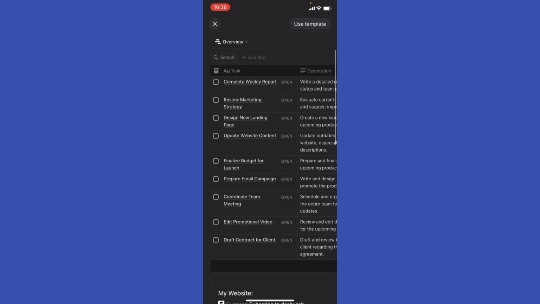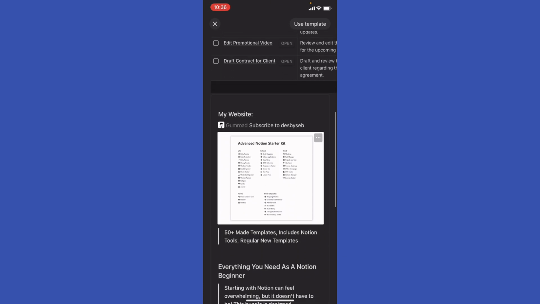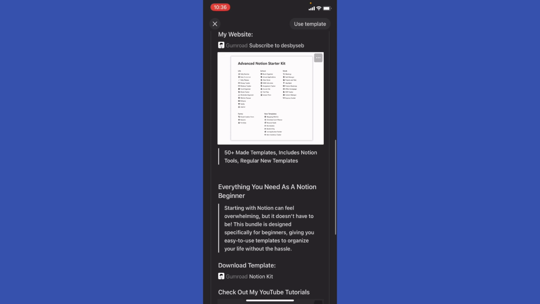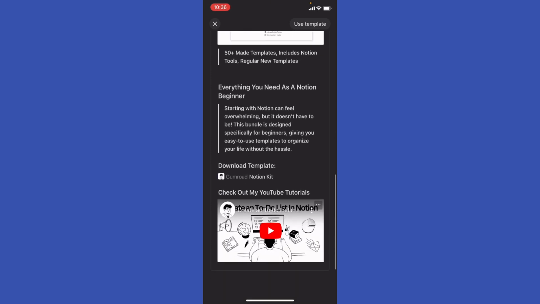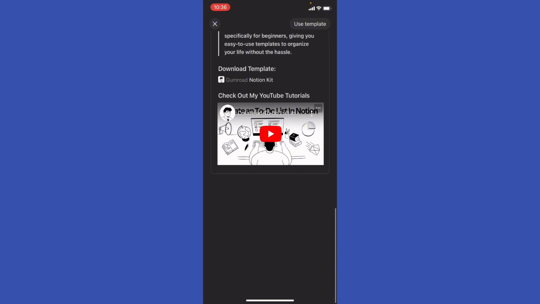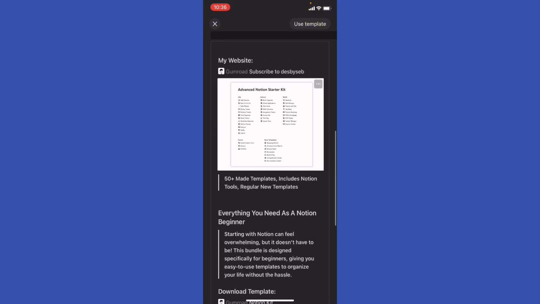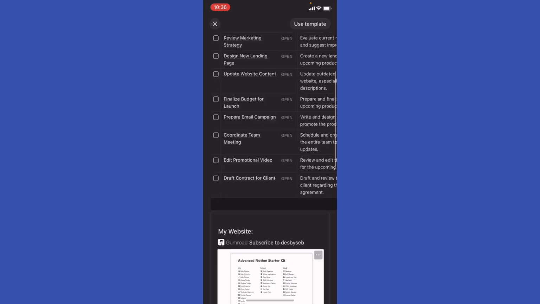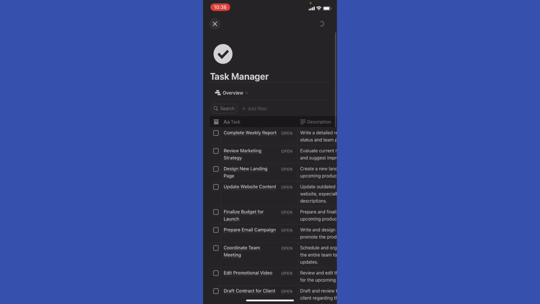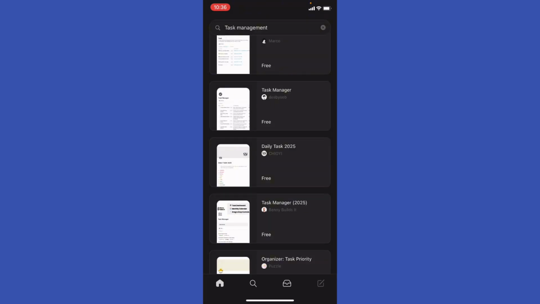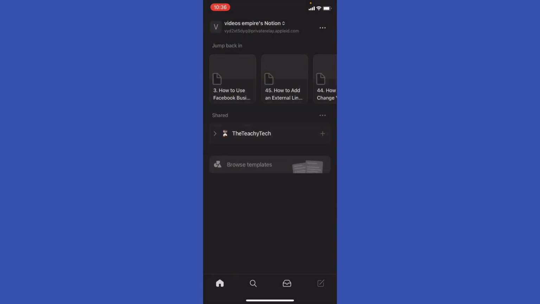And you can use this as a way to manage your tasks or your job or your important to-do list, right? So you can click it, use template at the top right. You're gonna be able to use that template as your way to organize your tasks in your project.